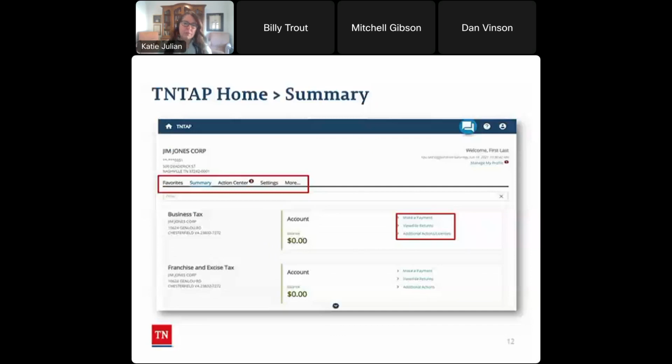All right, so we're going to move on now from the Manage My Profile link, and we're going to look at the TNTAP Home Summary. When you're logged in to TNTAP, you can see here this Jim Jones Corp. They have access to a business tax account and a franchise excise tax account here. What it defaults to is the summary page, highlighted in blue there.